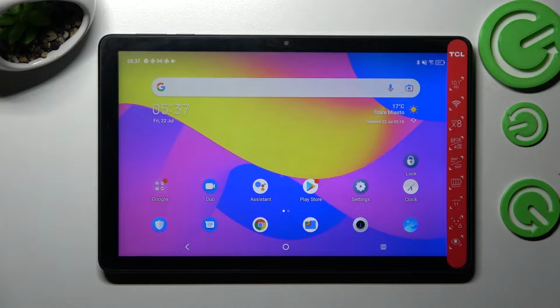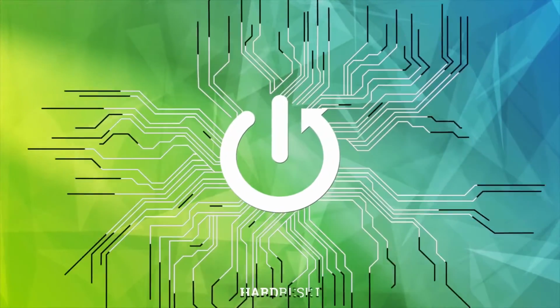Hi! In front of me is TCL Tab 10 and today I would like to show you how you can install and apply animated live wallpaper called Magic Fluids.